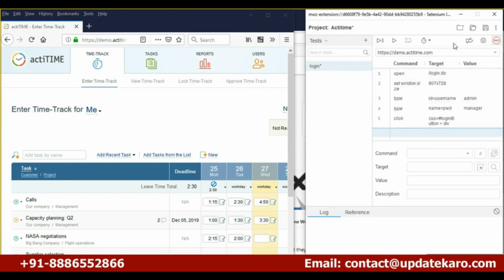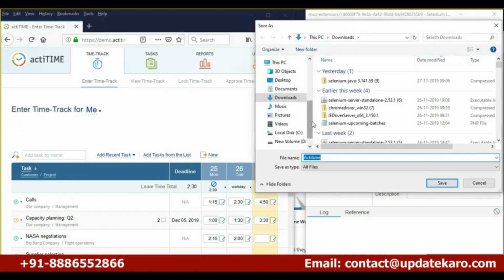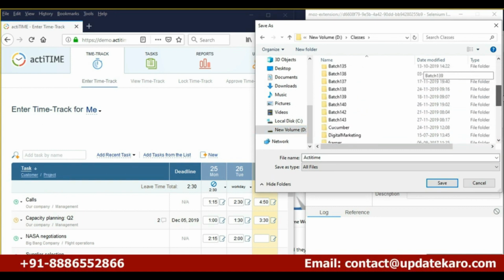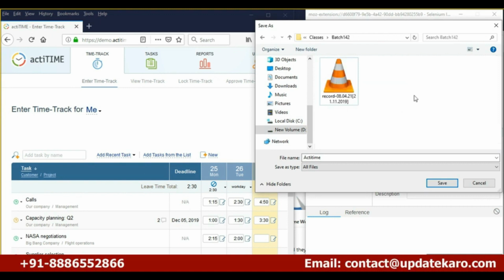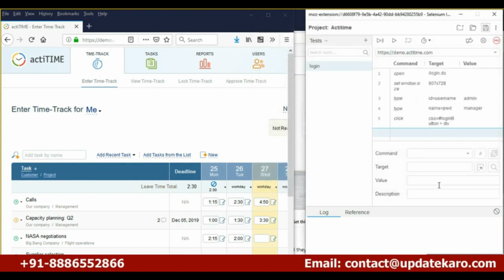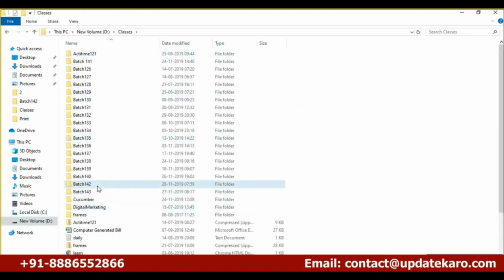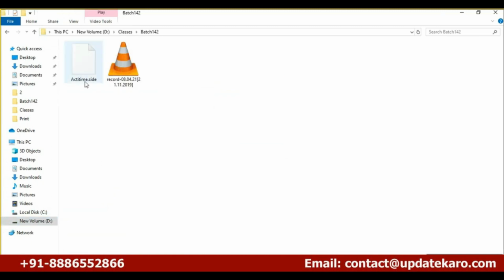Go to save project, under D, under classes, under batch 142. Your batch number is 142, not 143. Here I am going to save this. I have saved this. Now under D, under classes, under batch 142, I have a Selenium IDE, active time Selenium IDE. This is the test case that I have saved.